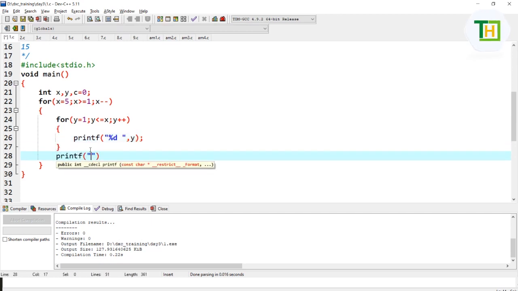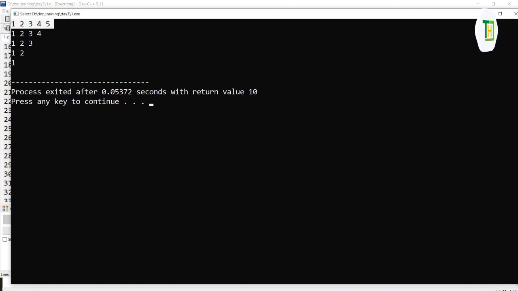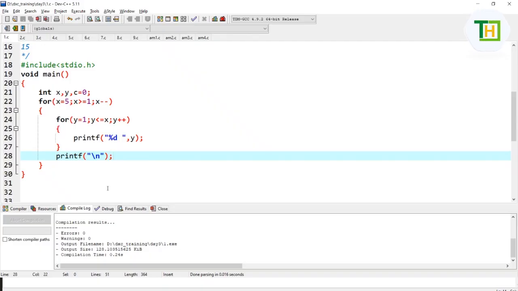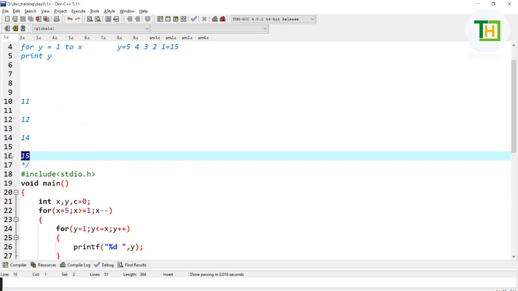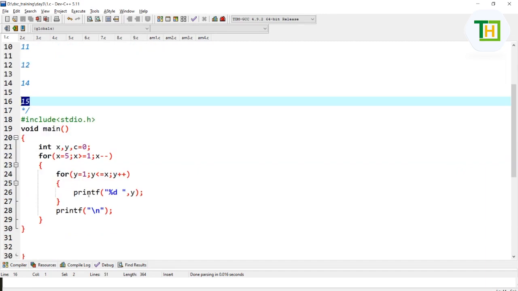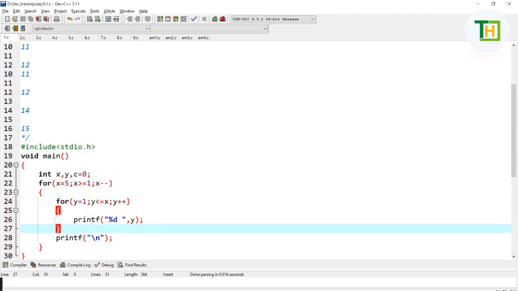Printf with a newline. I'm going to execute. Just observe, for the first time it is repeated 5 times. If the x value is 5, the inner loop is executed 5 times, then 4 times, then 3 times, then 2 times, then 1 time. So the total number of executions is 15 times. For this, I am converting it into a simple program so that you will understand more clearly.